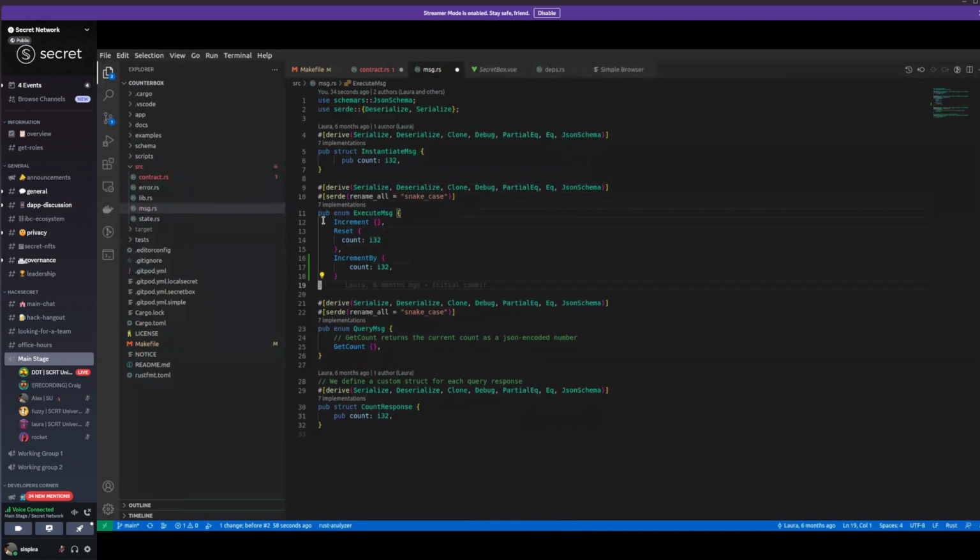So if we have time later, we will also add some response. We'll define the execute message response. But I think in the interest of time, let's move on to the next thing.